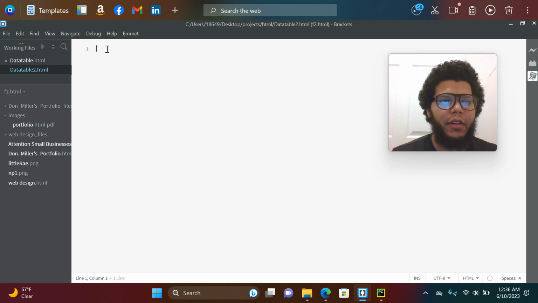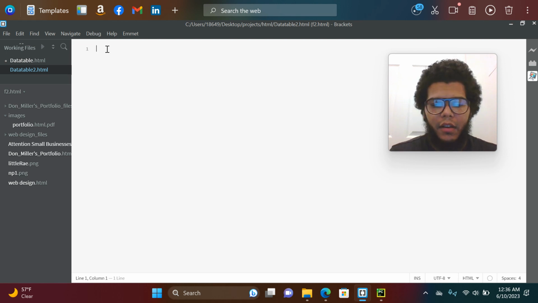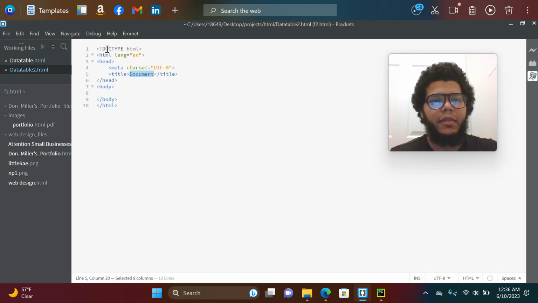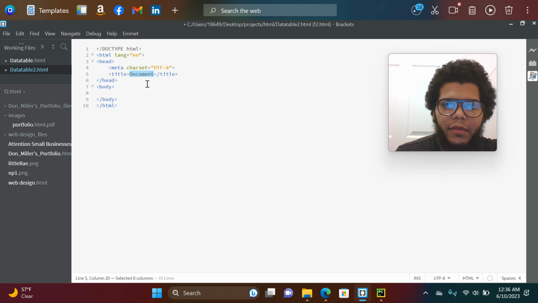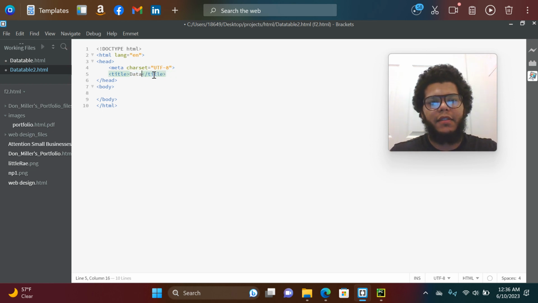Now you're going to go to Brackets. This is my code editor, what I use to do HTML, CSS, all that. You're going to hit the exclamation point, then hit tab. That gives you your HTML setup. You're going to go to title, and we'll say data table.